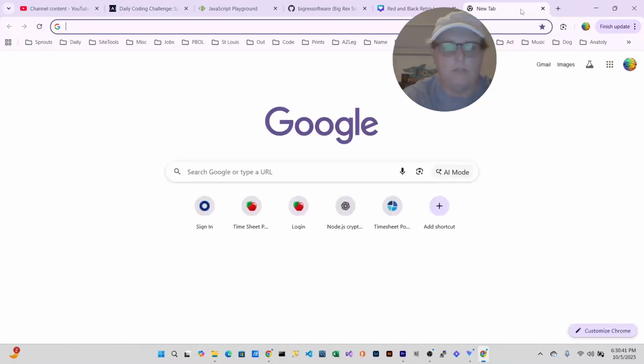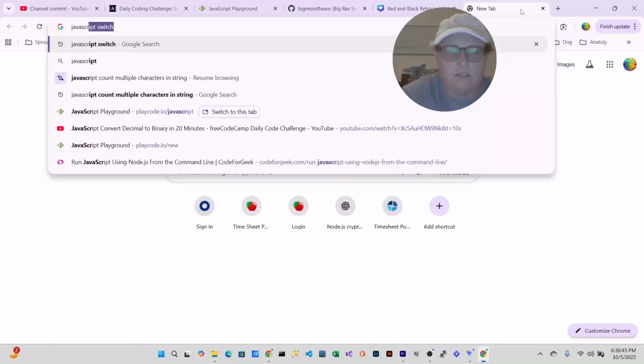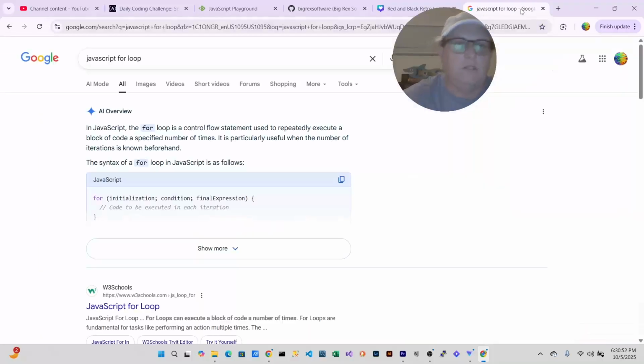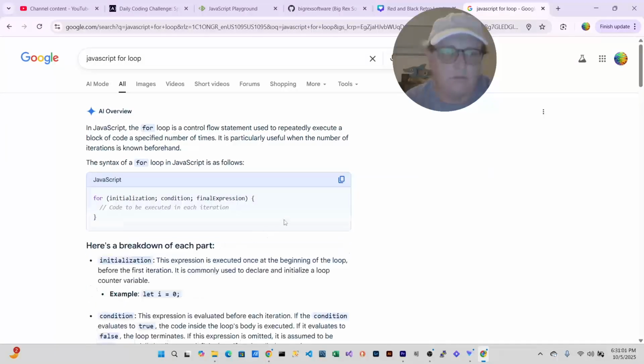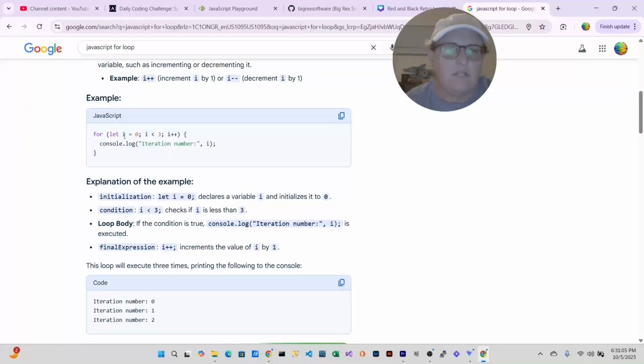I should know this, but it always helps to look up and make sure, especially if you're in a language you're not intimately familiar with, like I should be familiar with C, but anyway, for loop. It's always good to check it. So a for loop has an initialization value, a condition, and a final expression. So we want an example. So let I equals 0, I is less than 3. So we're going to check for the length in this case, and then I plus plus means we increment it.